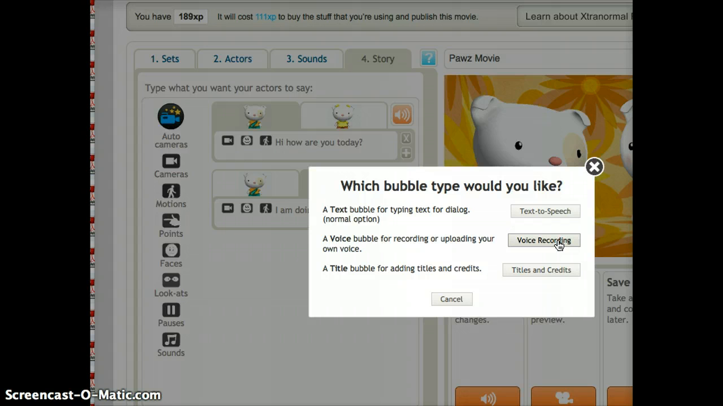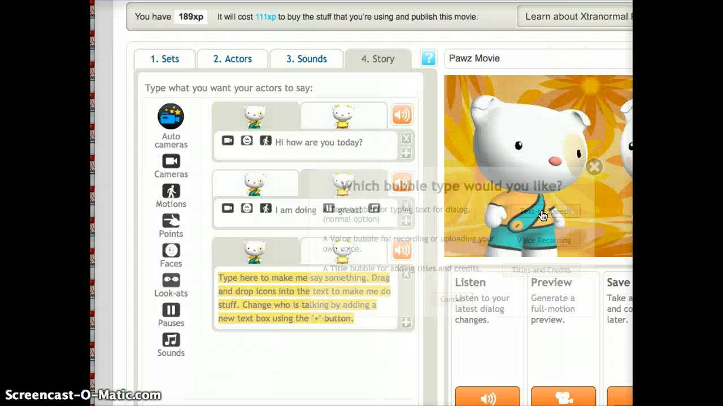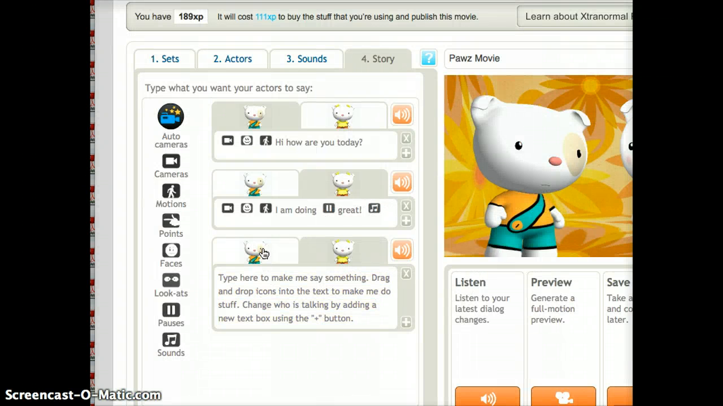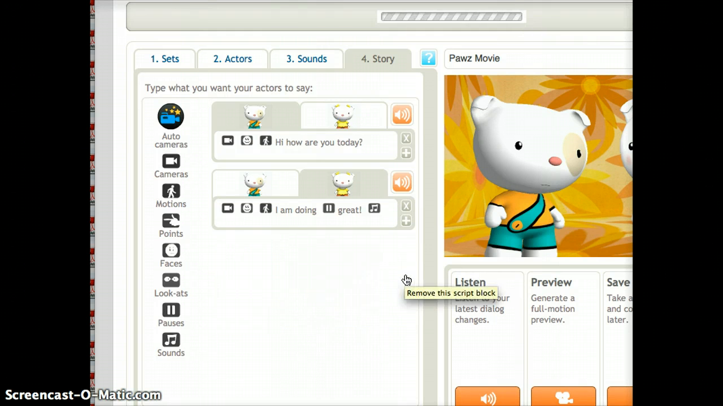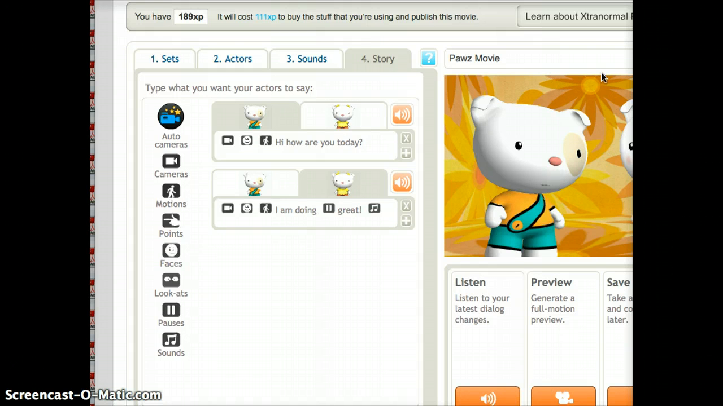Or you can do a voice recording where you upload a recording or record your own voice. And you can also do titles and credits that you would put either at the very beginning or at the very end, depending upon if it's a title or a credit. So you would just select, and then you would choose which character would be speaking next just by clicking on the tab of that character. You can preview what their dialogue sounds like by clicking on the microphone icon. And then if you decide, you know what, I really don't want that dialogue, just click on the X and it removes that little box.